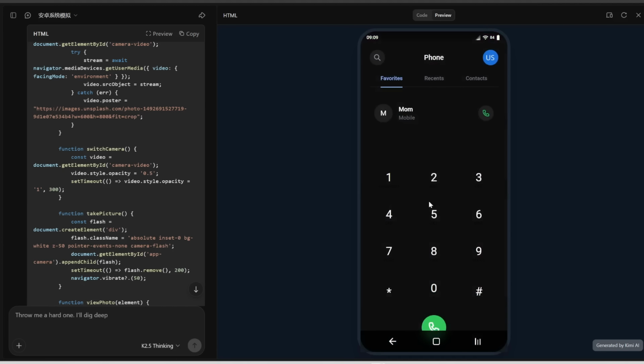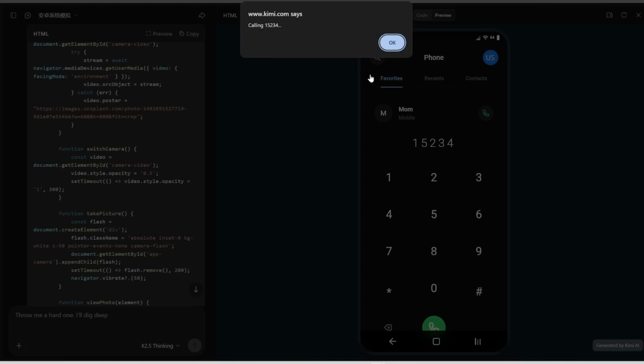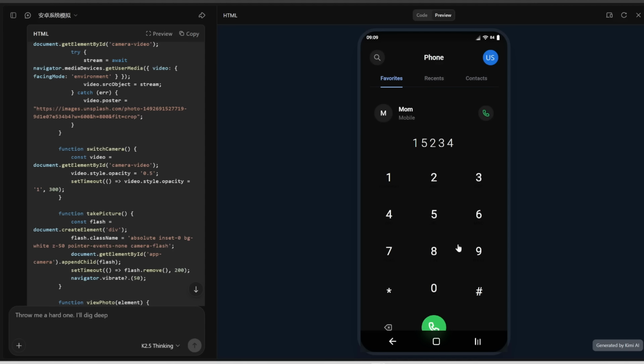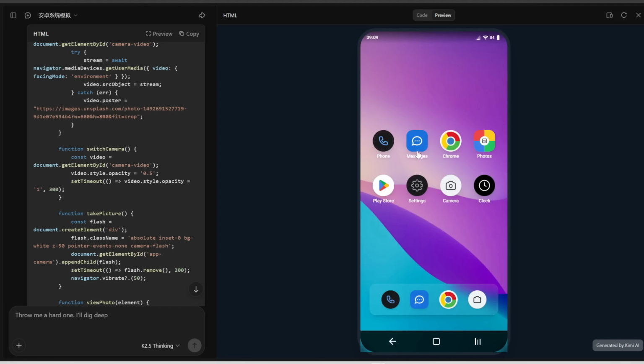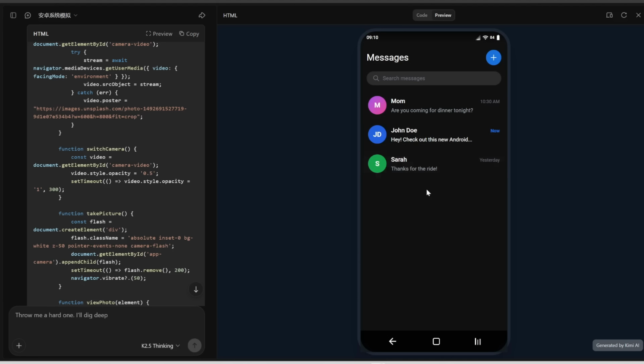So phone looks like this. It seems like I can actually dial the numbers here. And what happens if I press call? That's pretty cool. I hope it doesn't actually call this number, but here you go. Here is a decent looking phone interface. Let's go back and then click on messages, and here are the messages. This is just a dummy page, so nothing actually works.